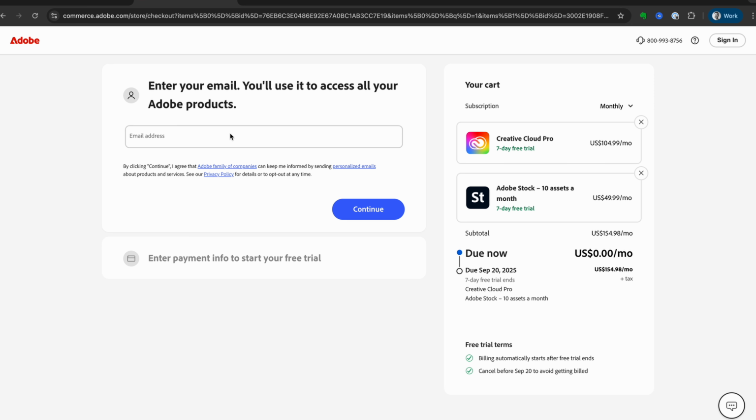Then we're going to enter our email address, double check the figures, and check that your due now is in fact 0. So you're getting access to the free trial. And then check the date that your 7-day free trial ends. Once you've checked all of this, enter your payment information to activate the free trial. And then the Creative Cloud app will download on your Mac or your PC. And you can download Illustrator inside the Creative Cloud app.